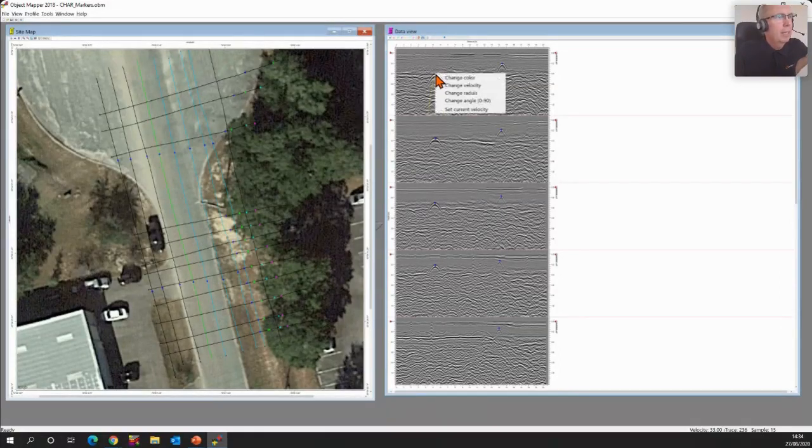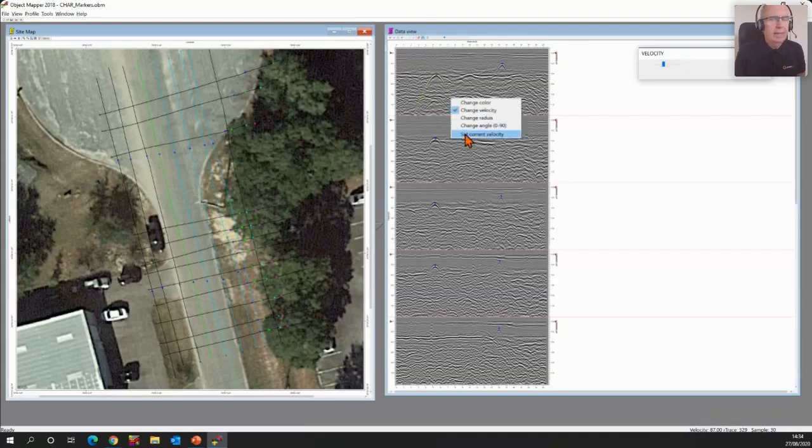I'm going to right click and change velocity, and there will be a little slider bar that pops up, and I can increase and decrease the size of that false hyperbola until it matches the actual hyperbola itself. And again, you might be struggling to see this, but you can see at the bottom edge of the screen there, the velocity is now changed to 87 meters per microsecond. We can then just go back to the hyperbola there. I'm going to right click and set that current velocity, and that sets it for the whole site.